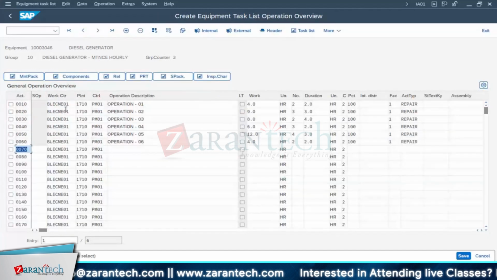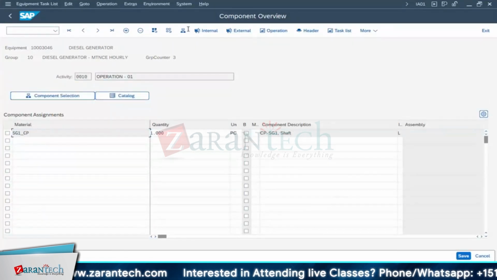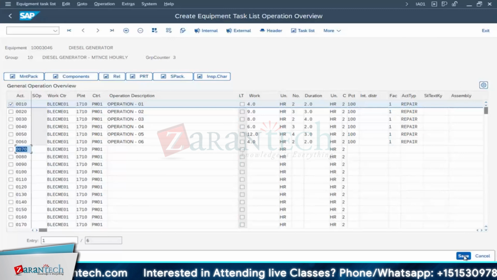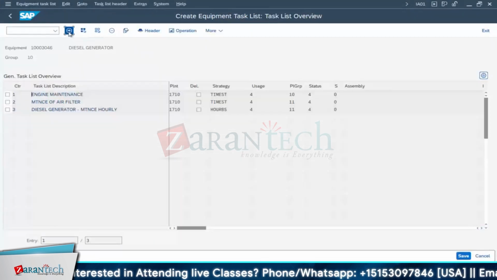Let me go for operations again. If you want to select any operations and go for a component, you can mention it over here. Okay, this is also done. So let me save it. Let me create another one, go for the new entries.